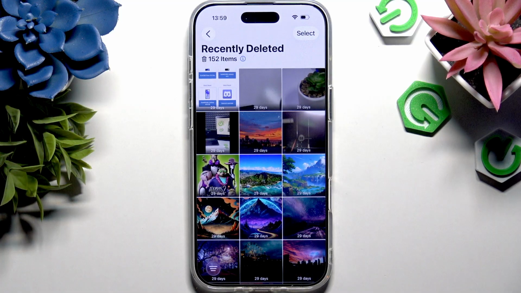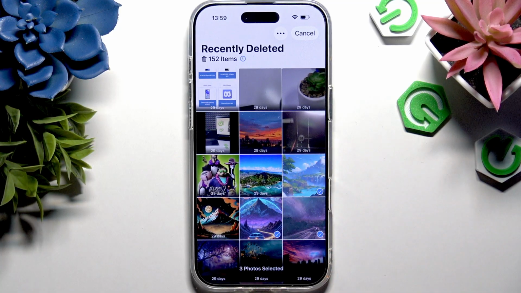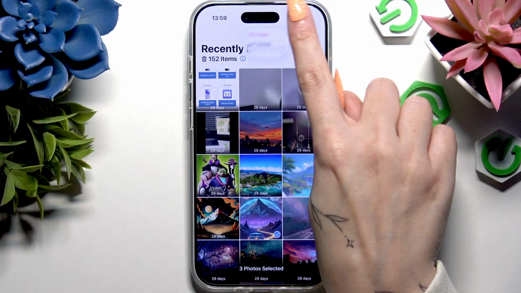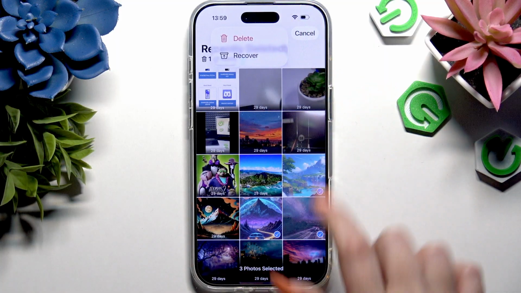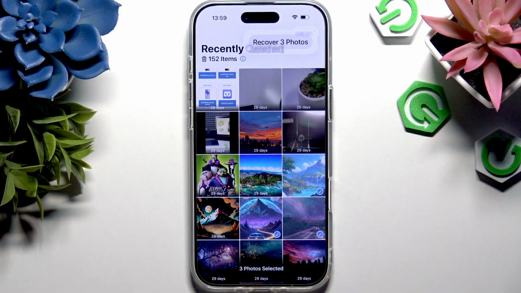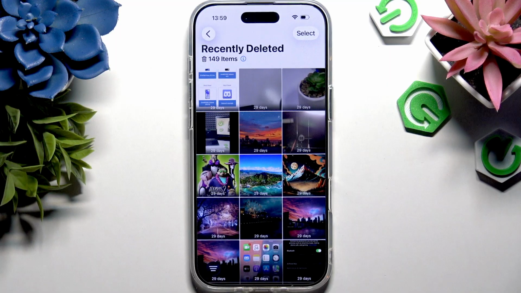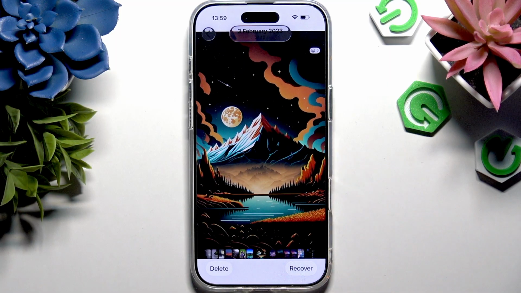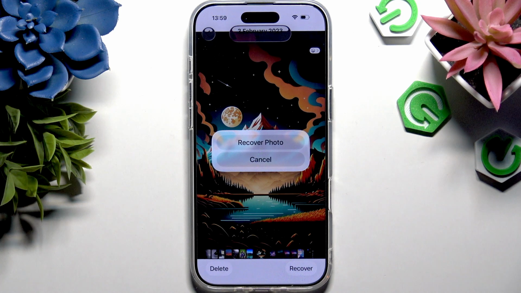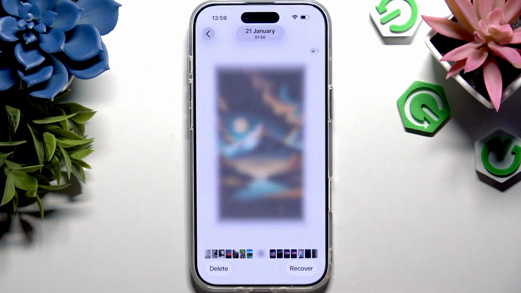Now you can hit Select at the top right corner and pick all of your photos you want to restore. Then choose those three dots also at the top right corner and hit Recover. Then confirm your choice in the pop-up. You can also tap on any photo and recover it from here by choosing Recover at the bottom right corner. Then confirm your choice again.